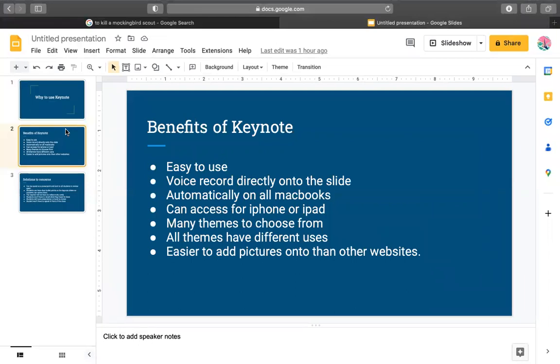Keynote's already on all MacBooks. You can access it from your iPhone or iPad if you download the app from the App Store. This is also accessible if you want to change it into a PowerPoint. It can convert into a PowerPoint if needed. They have a lot of different themes to choose from, and it's easier to add pictures on here than it was from other sites.